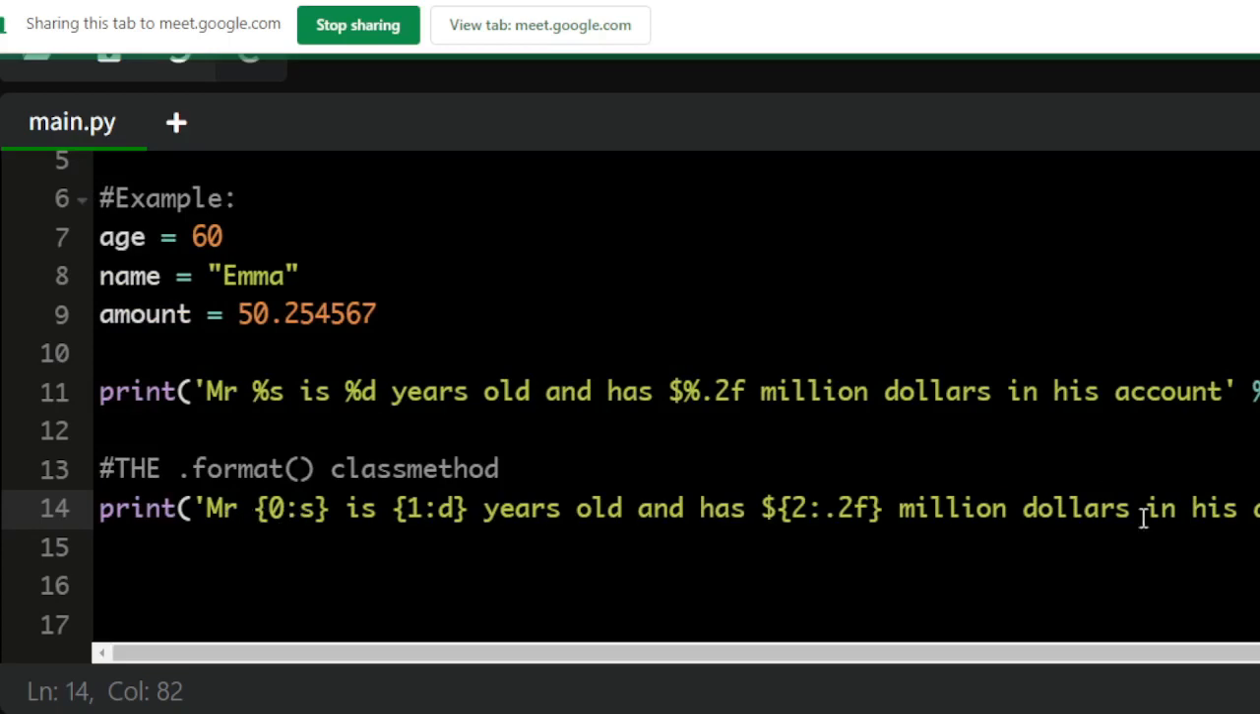Okay, let me use another example to make it work. What if I say... another thing is that all of these things here, you can still put them inside a variable.